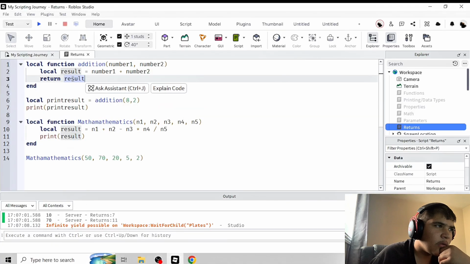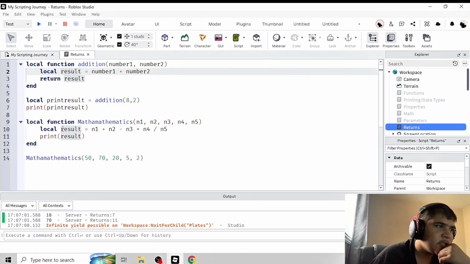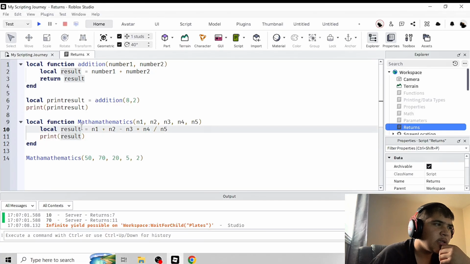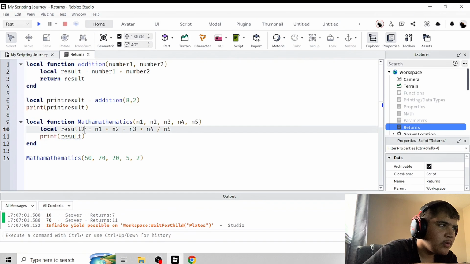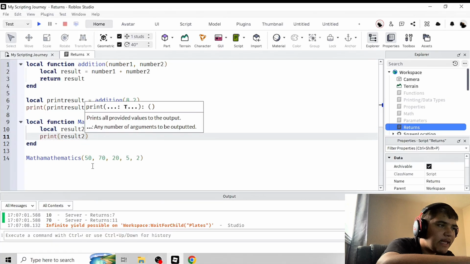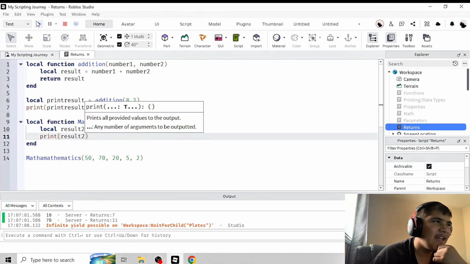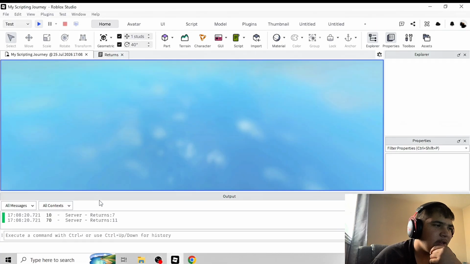Oh. Okay. I probably have to change this one, so I'll call this one result 2. That's probably why it was returning that outside of the thing. Now I should get 70. What?